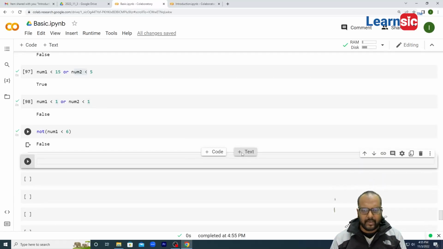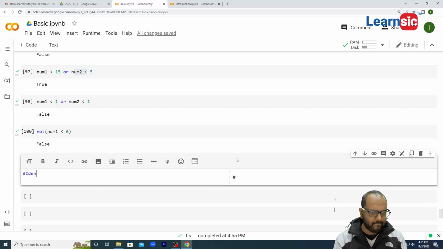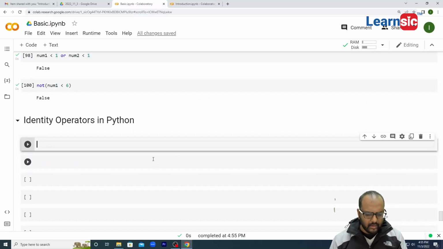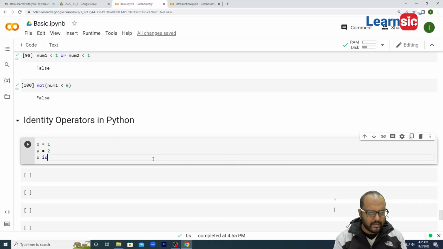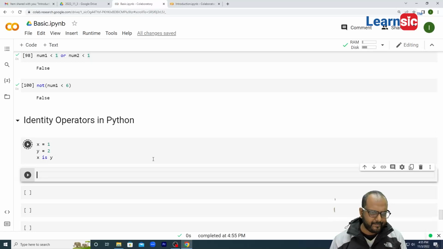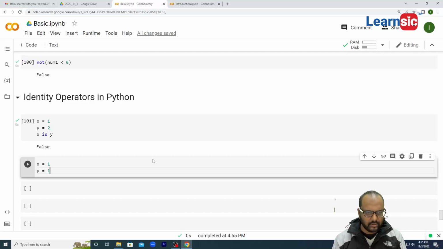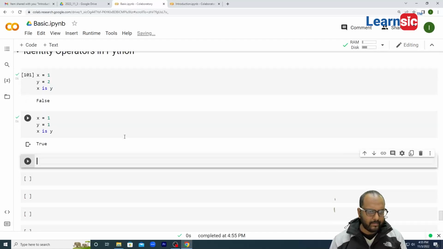The other set of operators in Python are identity operators. Let's say x equal to 1, y equal to 2. Is x is y? No, because both have different values. Now y equal to 1. Is x is y? Yes, it is.